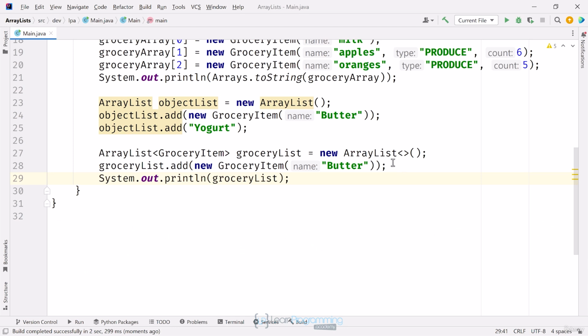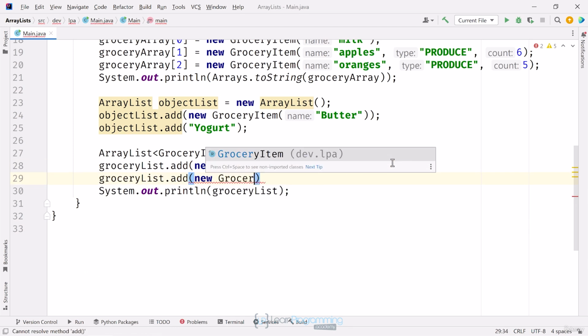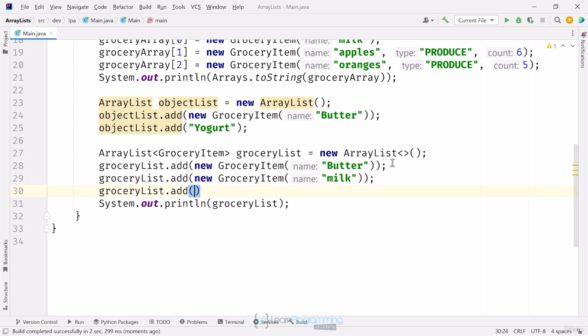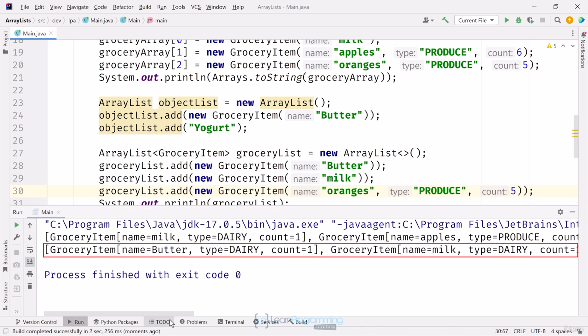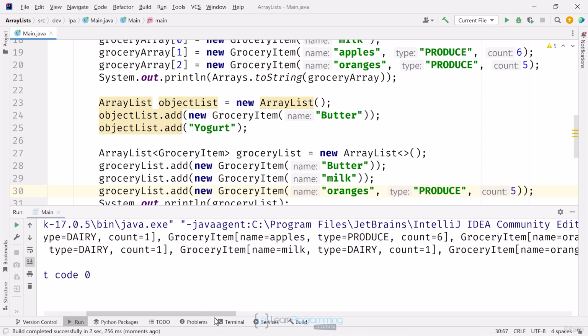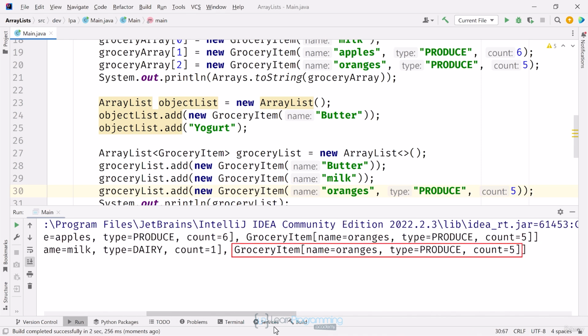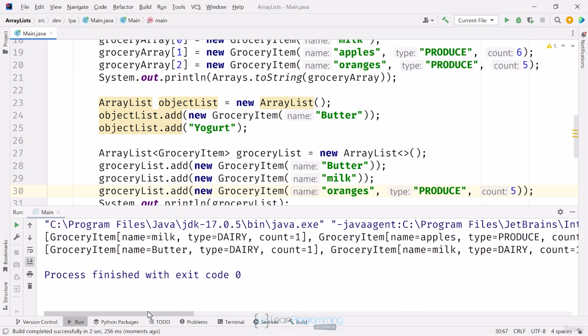I'll add a few more items to the list. I'll add a milk grocery item. And I'll add an oranges grocery item. And running this now, I get all three items in my list printed, butter and milk, both in the dairy department, and oranges in produce. What if we want to add an entry at the start of the list?